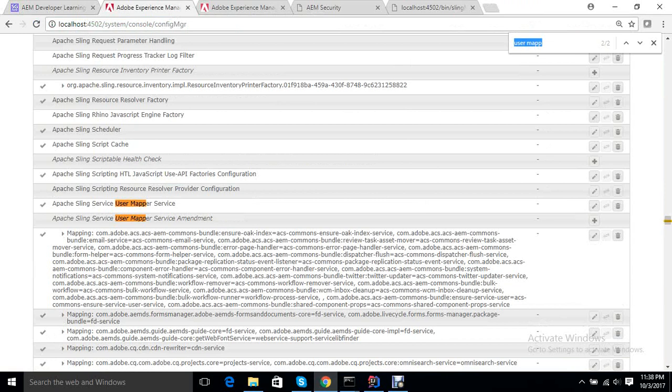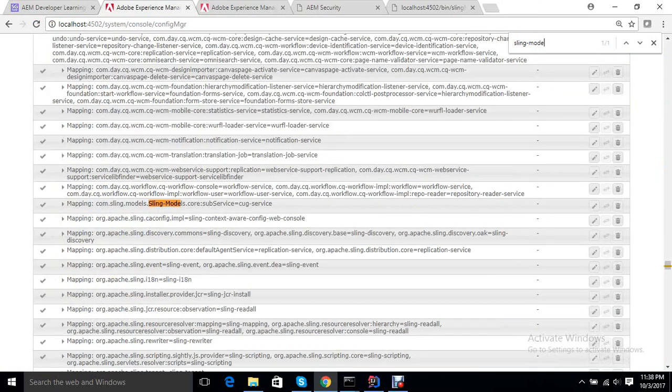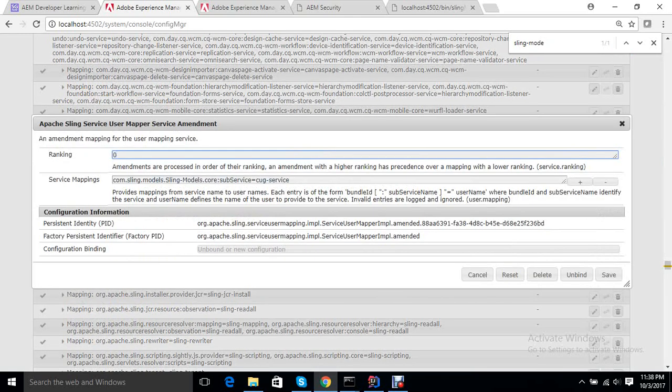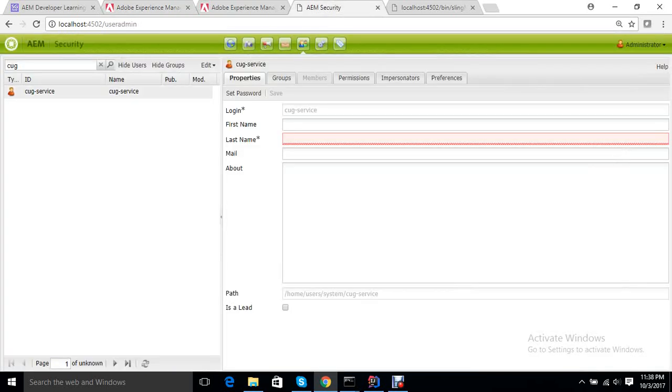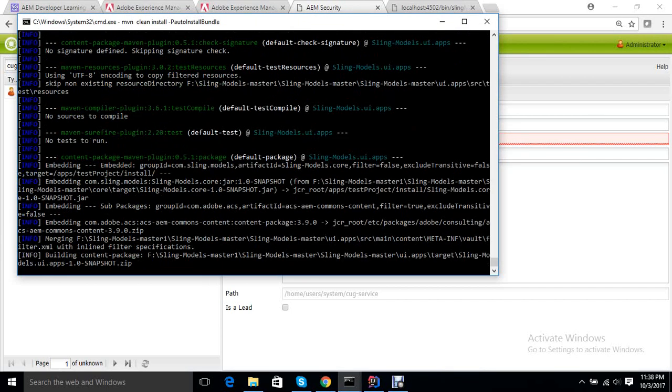I will go to the user mapper configuration, and in this I will be having Sling models. So I am having a combination of this particular bundle with this subservice with this CUG service system user. This is the system user available in my AEM, and let me check if the code is built. Yes, the code is getting built.